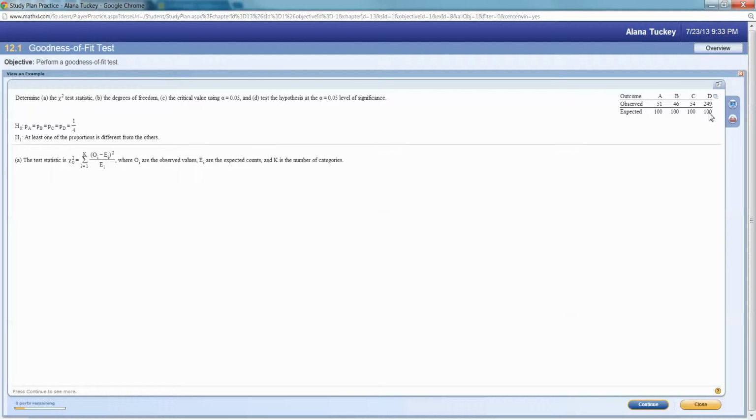Okay, so we're going to need to find the test statistic, which is the chi-squared value. We can do that a couple different ways, but the long and the short of it is you take the observed minus the expected, square it and divide it by the expected, and then add them all up. But there's an easier way to do this. Let's do StatCrunch.